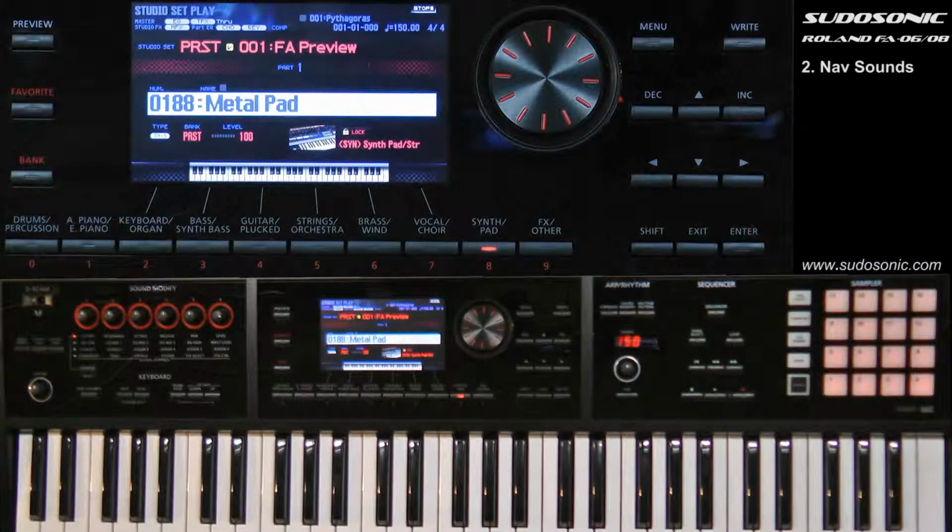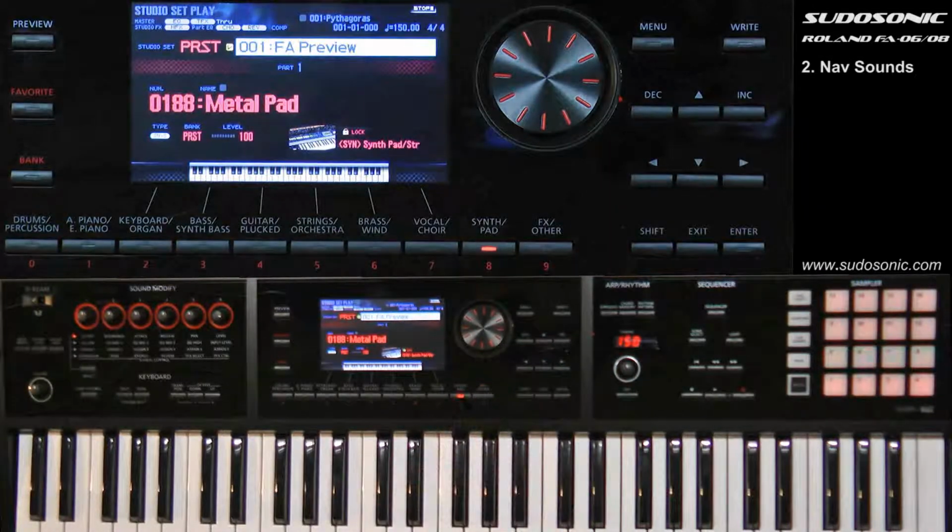In this video, I'm going to show you how to navigate and select different sounds in the FA06 and 08. So when you first boot up the FA06, you'll notice that it comes to the Studio Set Play screen. And from here you can see the first one is the preset 001 FA Preview.